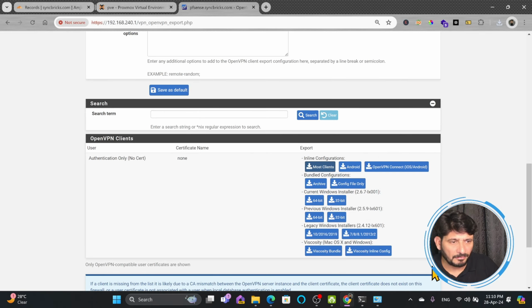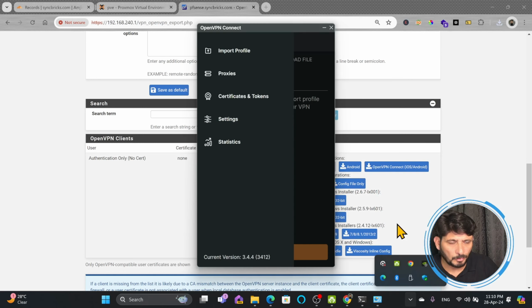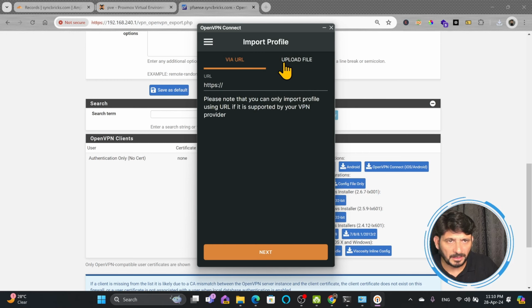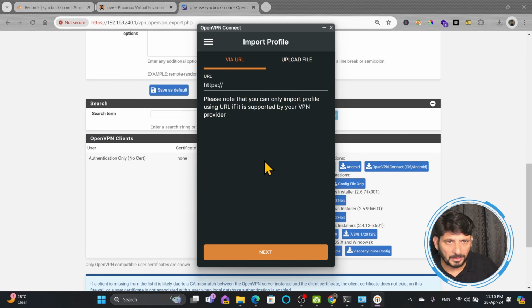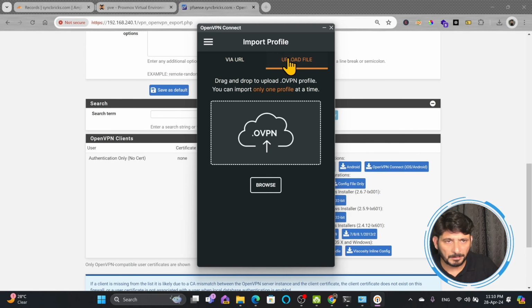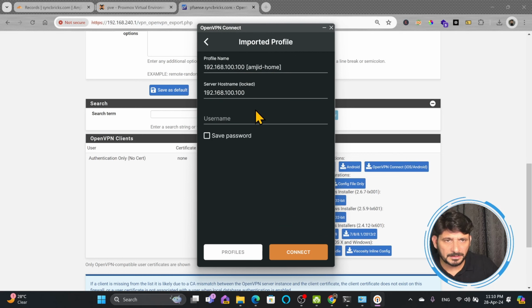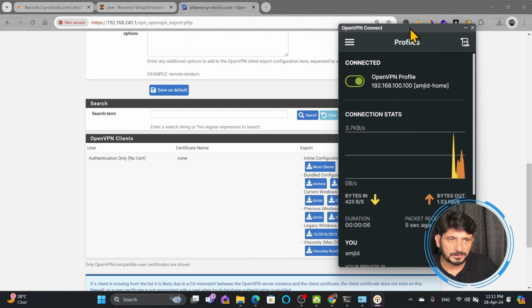So what I'll do, I will import this configuration into the OpenVPN app, which is here. I can even open the app and directly import the file from here. I can upload this, or I can even right click here and import the profile. Both ways are the same. So I'll be uploading the OVPN file here. This is my configuration, and the username was Amjad, and I will save the password. I will type the password here and connect. So I am now connected to my home network.